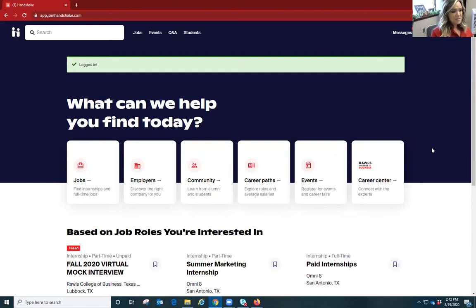It is absolutely a necessity for you to have Handshake as a Rawls student. Handshake is a way for you to connect with our office, the Career Management Center. It's a way for you to connect with employers and a way for you to apply for jobs. So it's very important, and it's pretty much the way that you're going to get everything that you need to get done in order to get an internship or a full-time job.